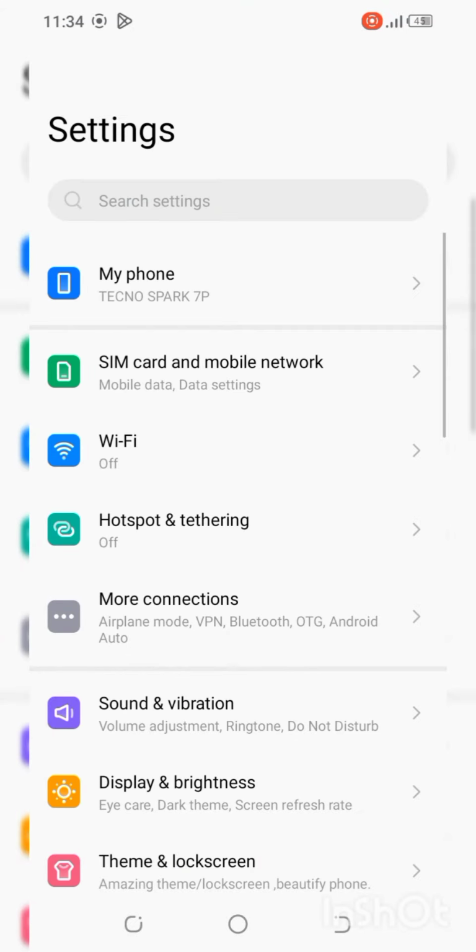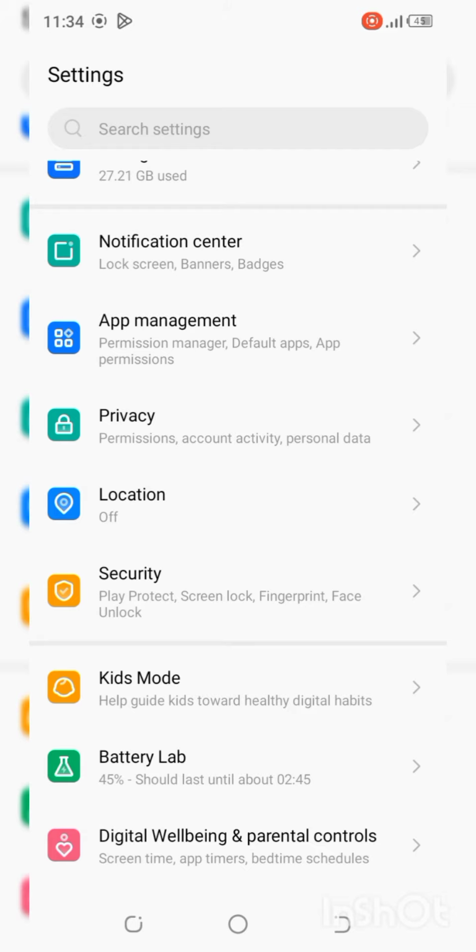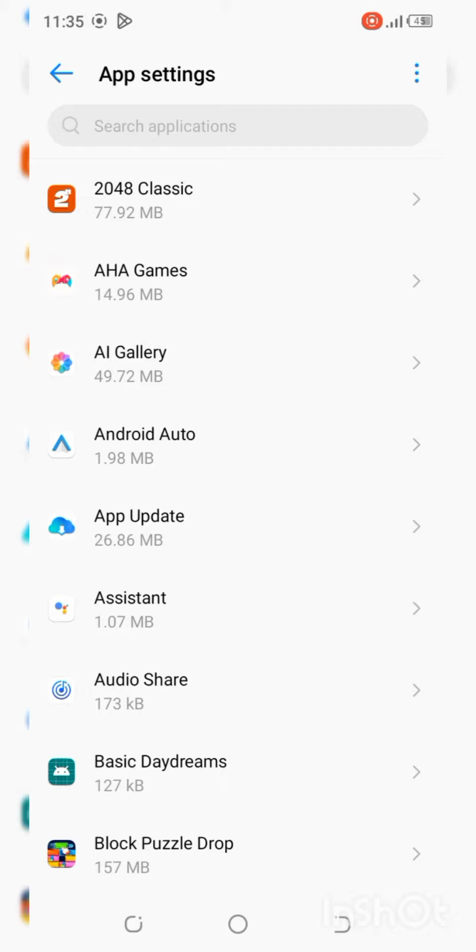When you tap on it, what you have to do next is search for app management. When you find app management, tap on it. Then tap on app settings, which is the second option. When you tap on it, search for phone.